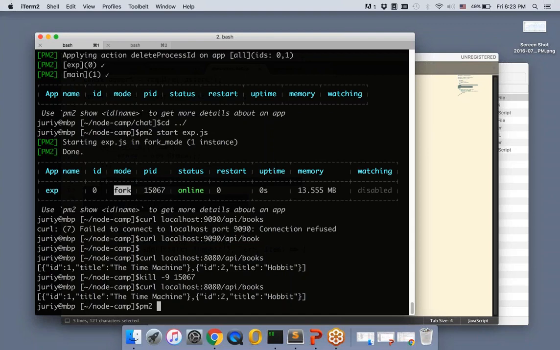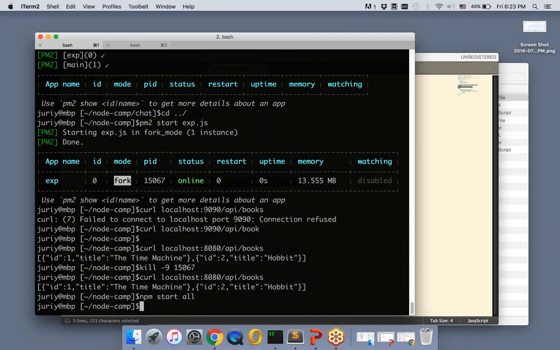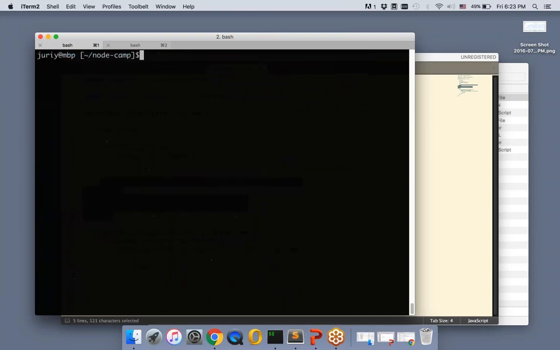Oh yeah, I see now. Thanks for the hint. I was mistyping it, right? It was PM2 start all, not npm start all. Thanks. That was a stupid typo.